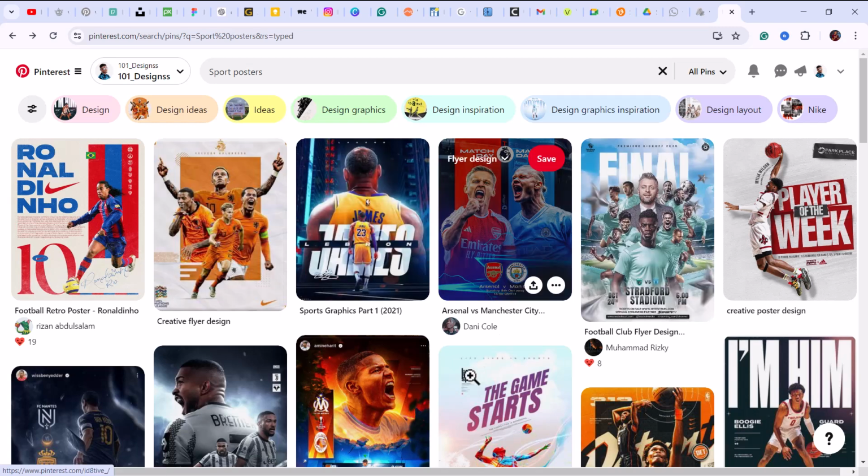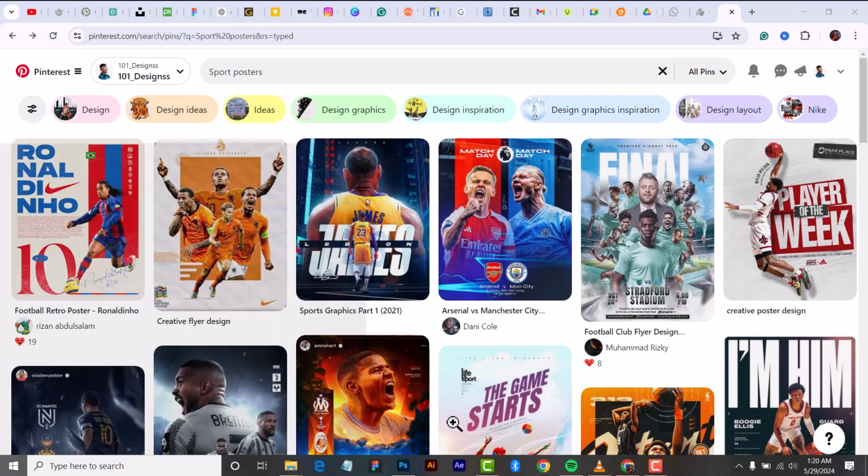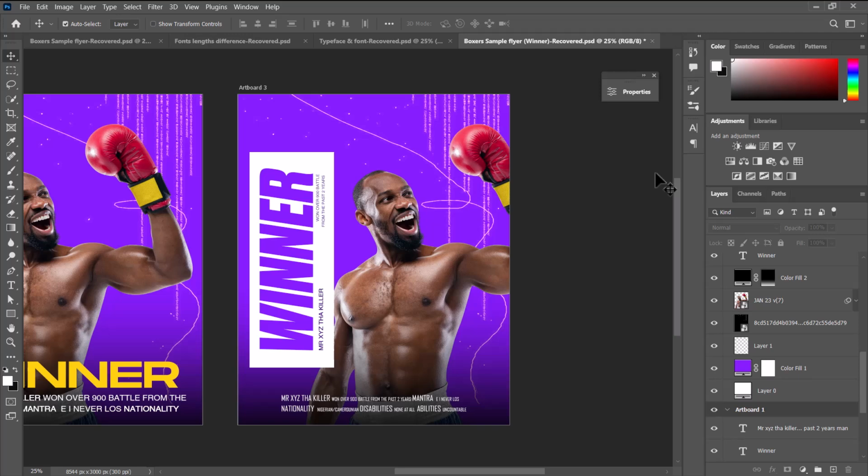So that's about text styling and manipulation in Photoshop. So stay tuned and keep watching.